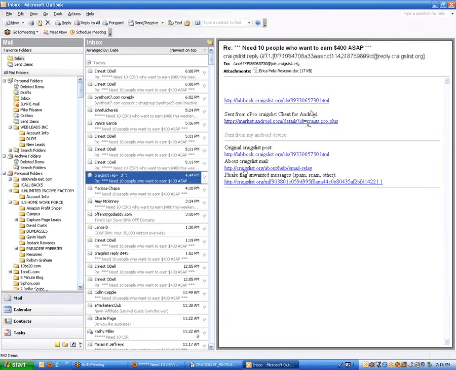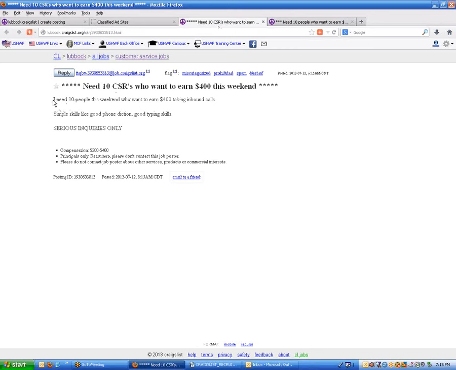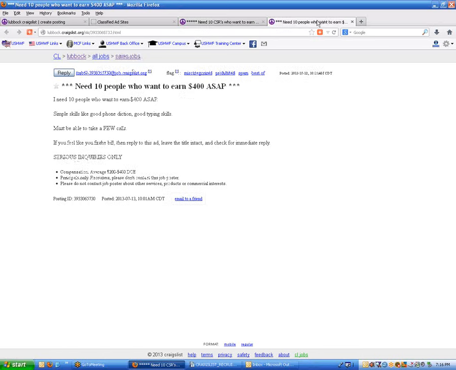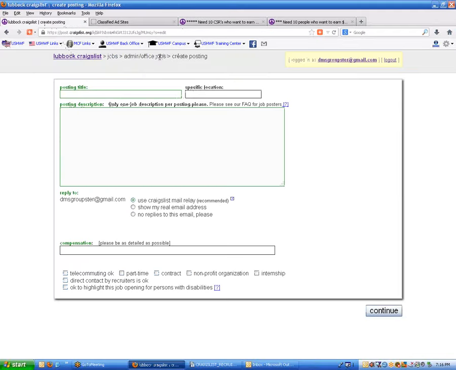Need 10 people who want to earn $400 ASAP. If you notice these two, they're worded similarly, only this one is much shorter, very short and punchy. It's also in a different category. It's in the customer service jobs, whereas this one over here is in the sales jobs. Now, tonight, we're placing this ad in the admin office jobs.